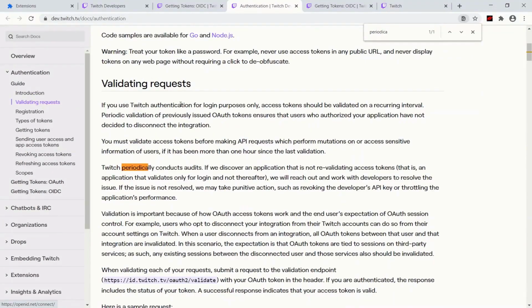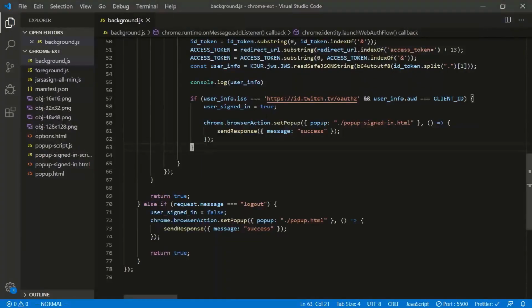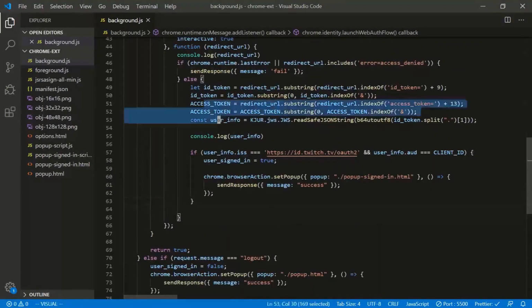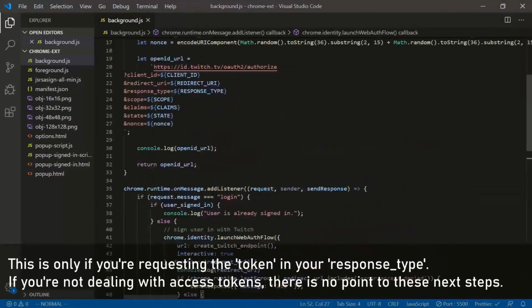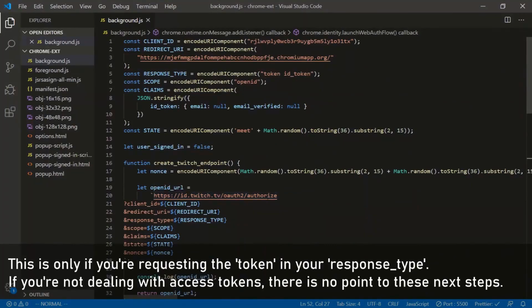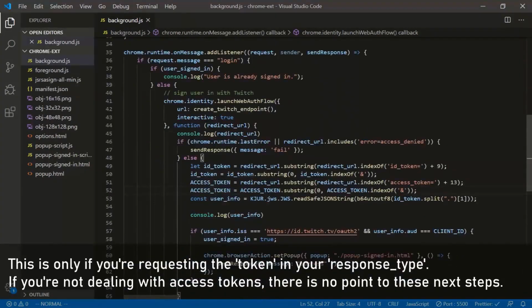There we go. Something unique to Twitch's flow of authenticating the user on behalf of their endpoint is that you have to periodically conduct an audit, basically test that the access token that you had, and there's an access token here. Do we have a variable for that? I don't think we did. Why didn't it blow up if we don't have a variable?